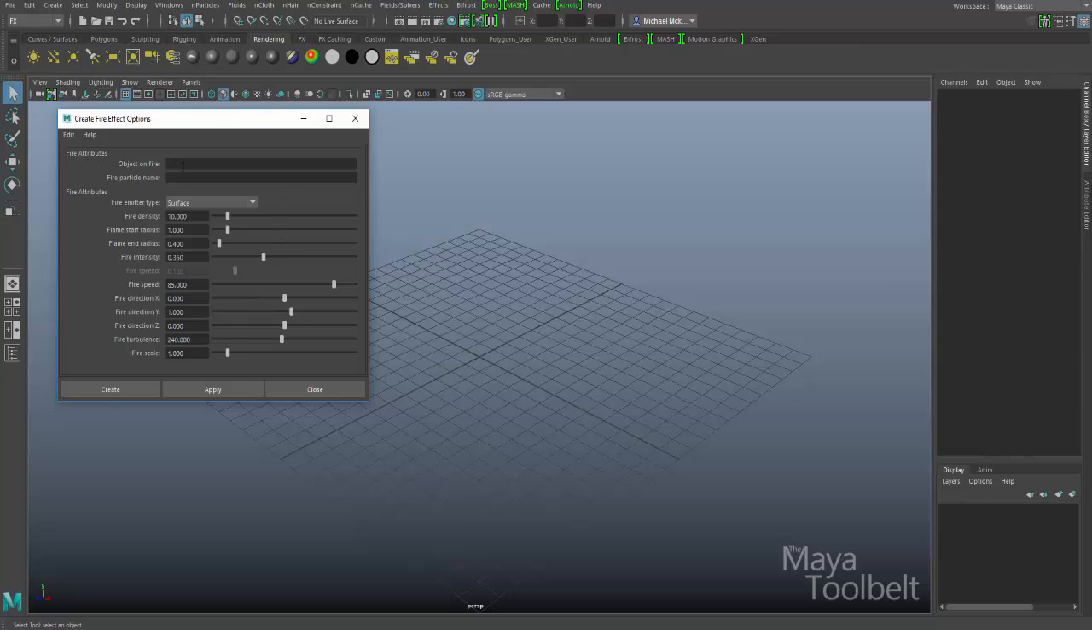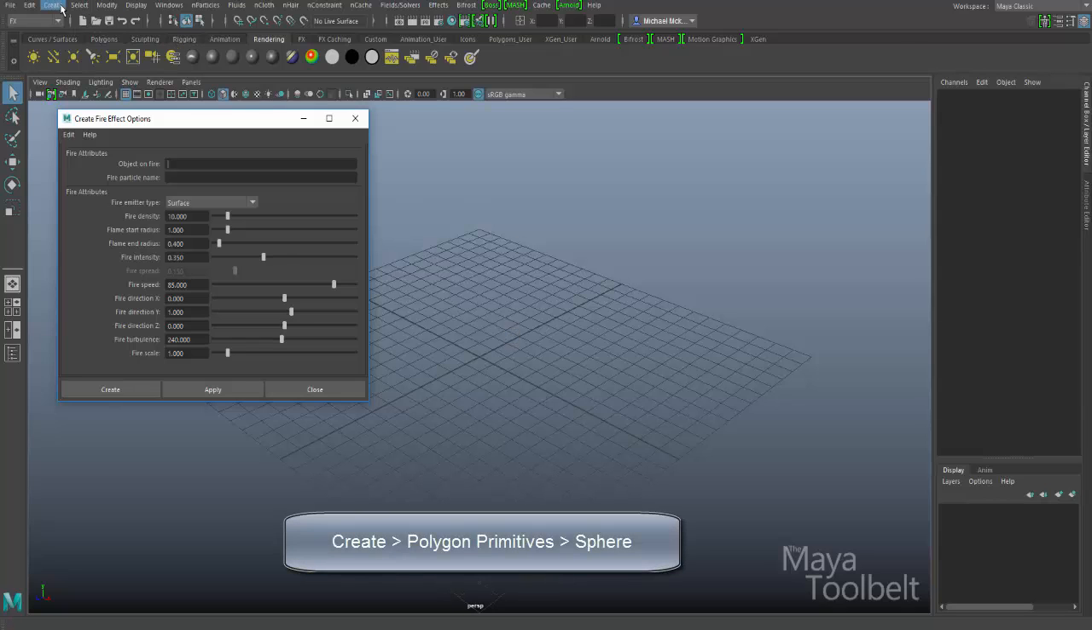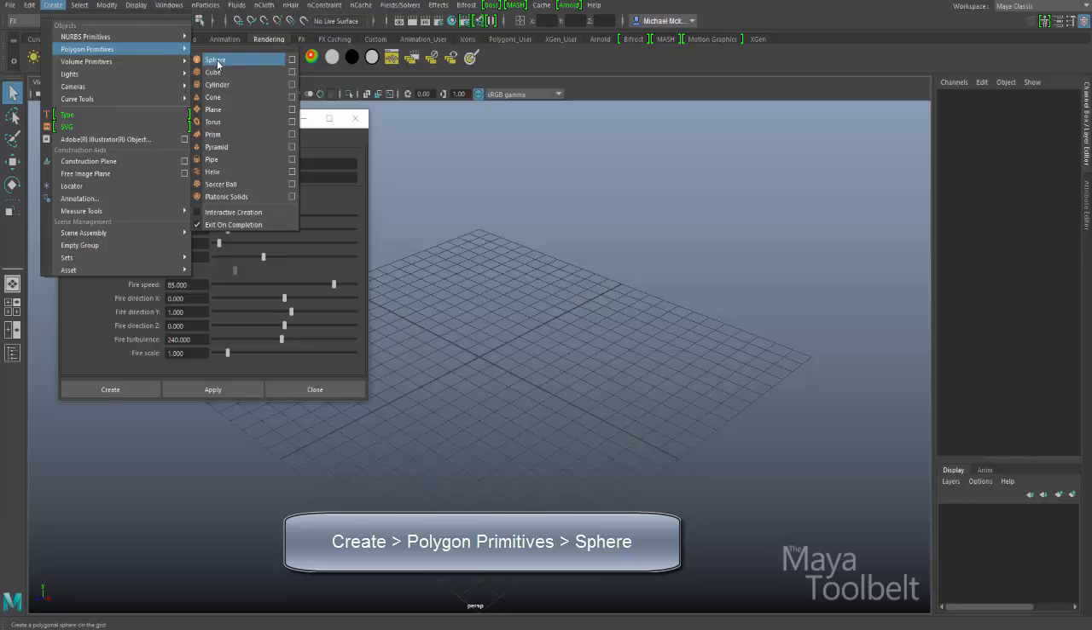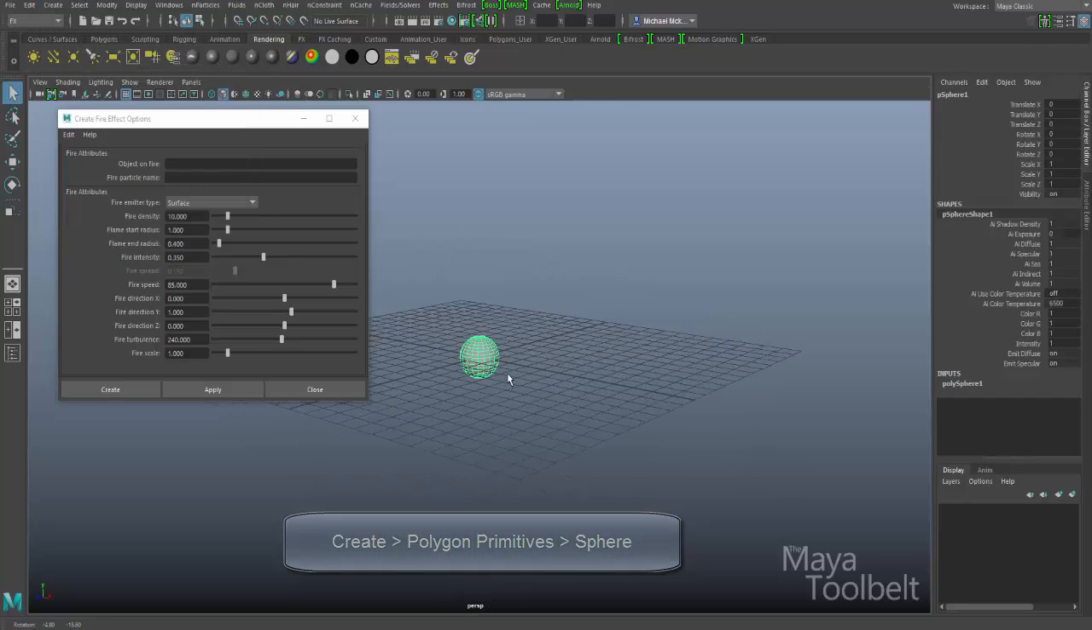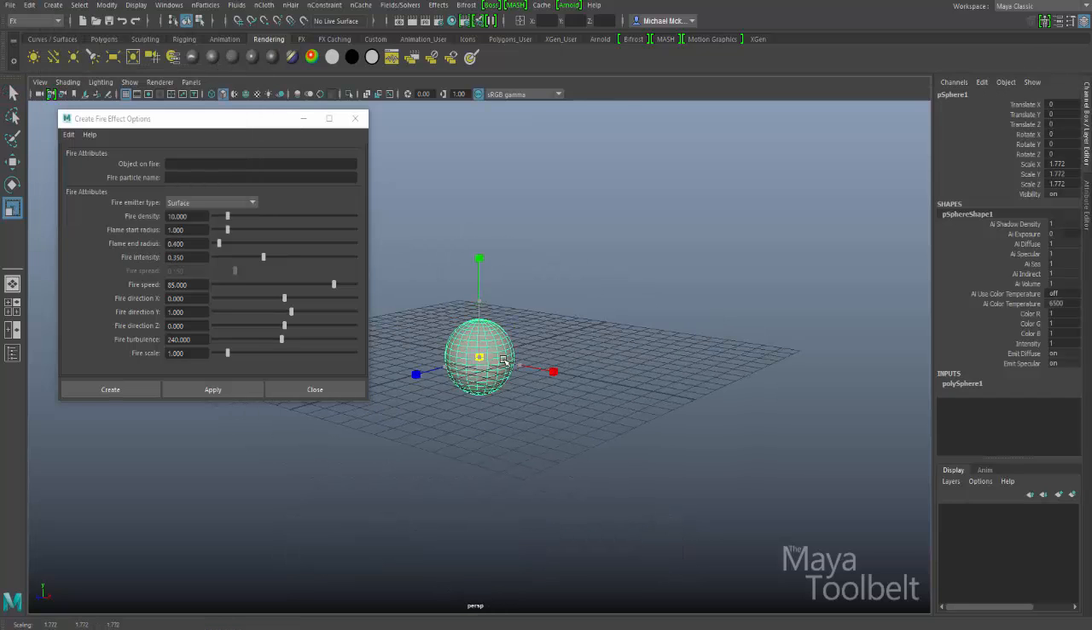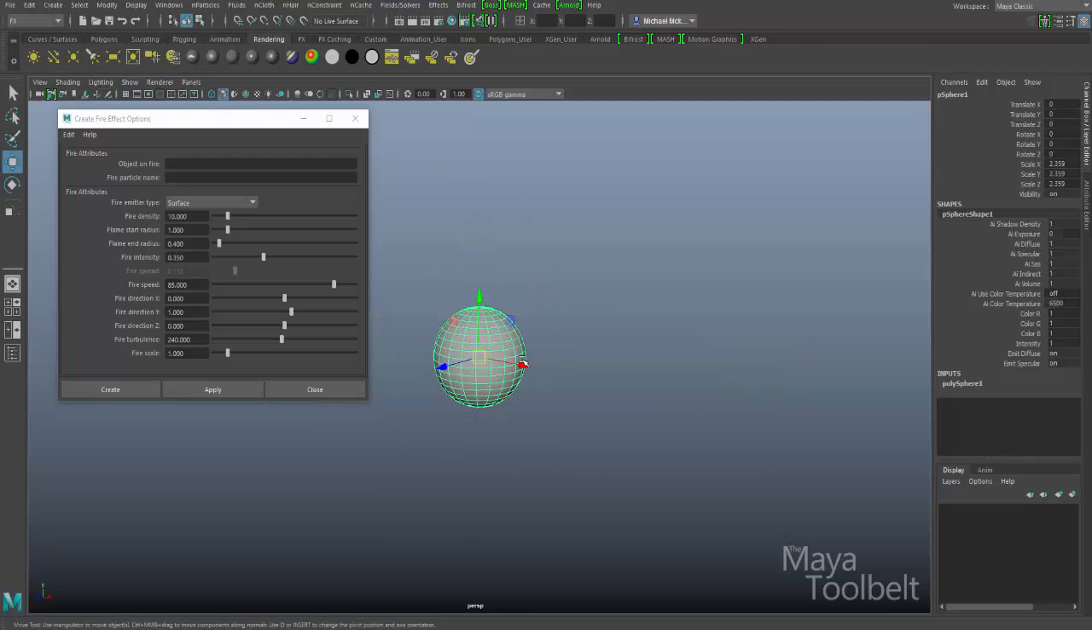So the first setting up here, we see we have object on fire. You can type in the name of an object if there is one in your scene. Right now my scene's empty, so I need to create something. Let's do like the icon and create a sphere. So create polygon primitives sphere. So that makes a sphere for us here. I'll just scale it up, and I'll go ahead and hide the grid. So I have this sphere here.